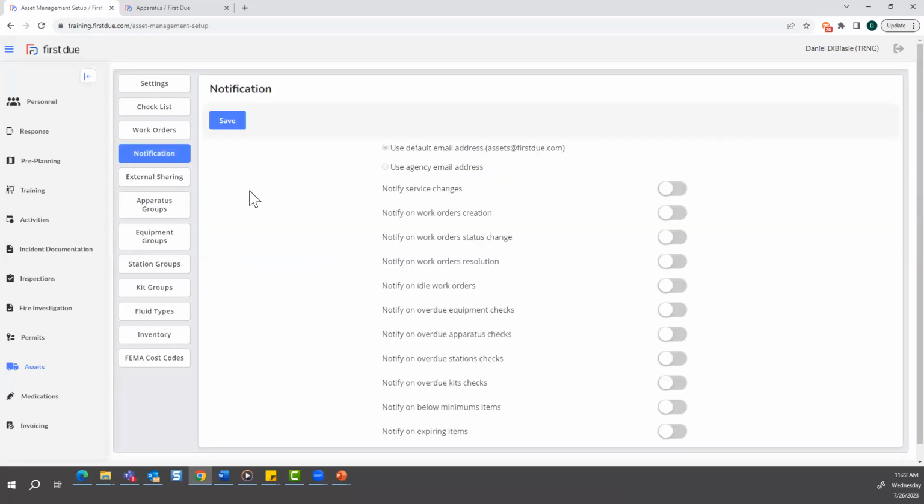This is where we control all notifications associated with the assets module. So right now we don't have the availability to use the agency email address. So it's going to use a default email address, assets@firstdue.com. So essentially, we're going to enable when users want to be notified of certain events that take place in the First Due system.